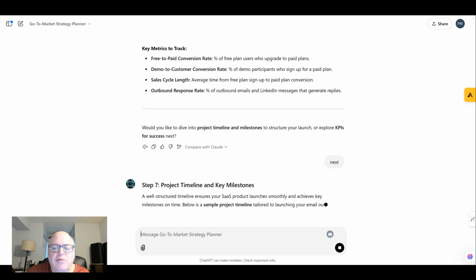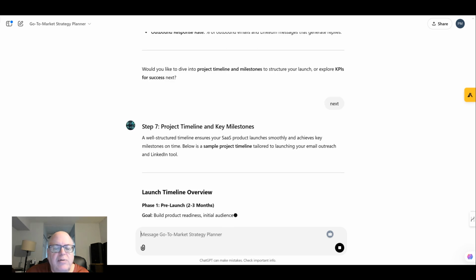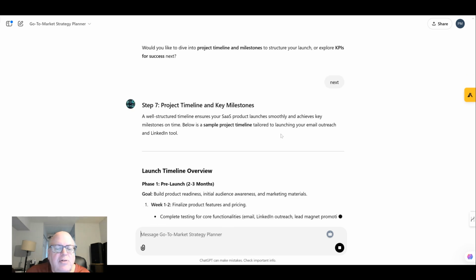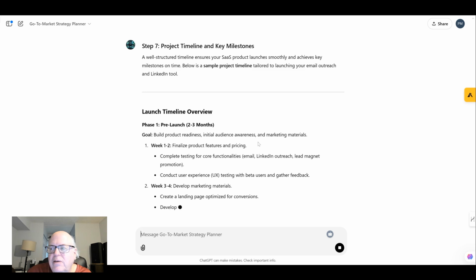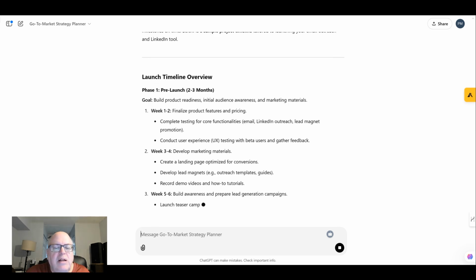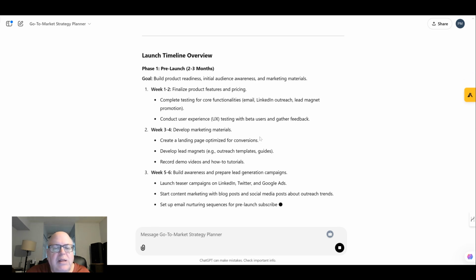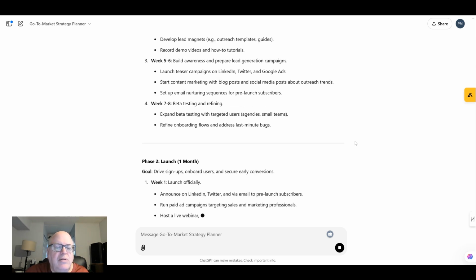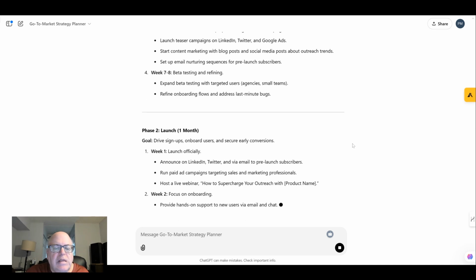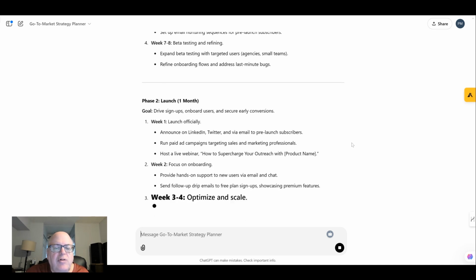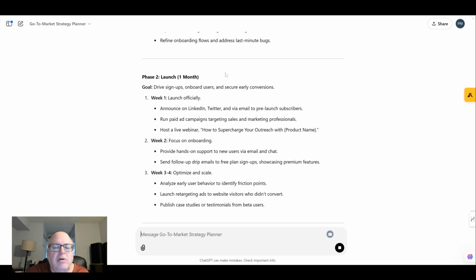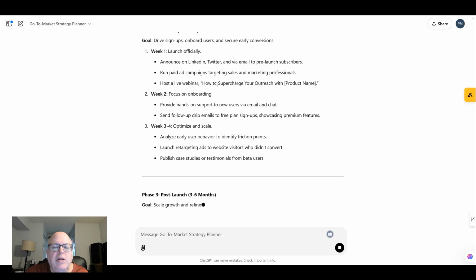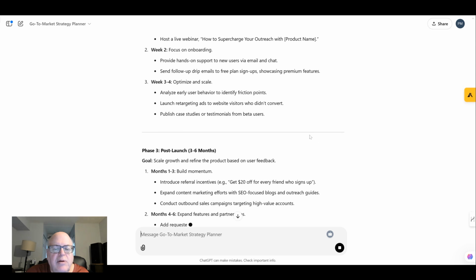Prospect timeline, milestones, and then we'll do KPIs. So again, this is just an example. If you have a pitch deck or any kind of timeline, we estimate it. But again, we're showing the process of building a go-to-market plan. What should be included. Here's the launch in 1 month. Launch officially, focus on onboarding, announce everything, start doing your paid ads.